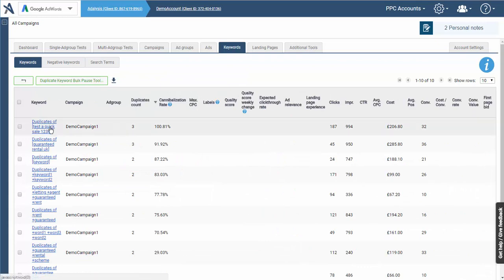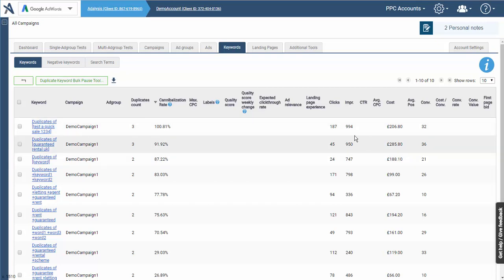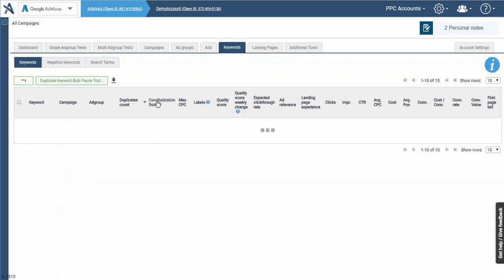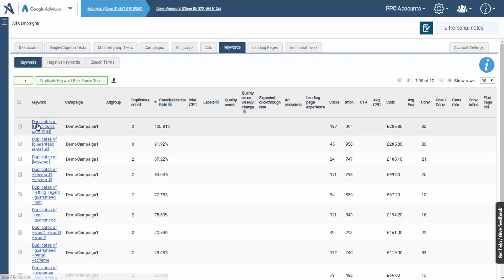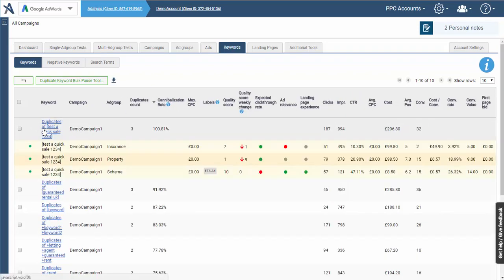Now here you'll see the keyword, what it's a duplicate of, the campaign it's in, how many duplicates there are, and then cannibalization rate, which looks at the ratio of your highest impression word to the other words to see how many impressions you're actually losing across the board. And then the aggregated metrics for clicks, impressions, conversions, and so forth. So you'd either want to sort by impressions or your cannibalization rate. Then you can click into the duplicate.